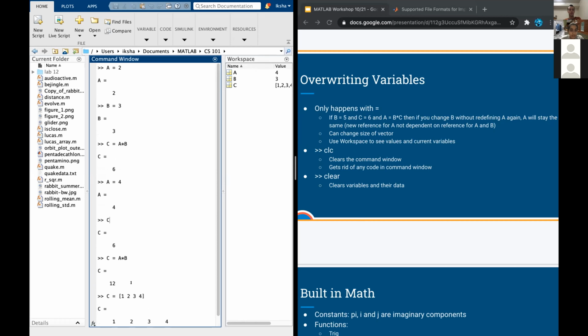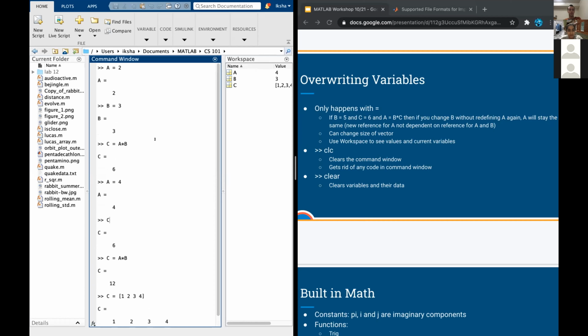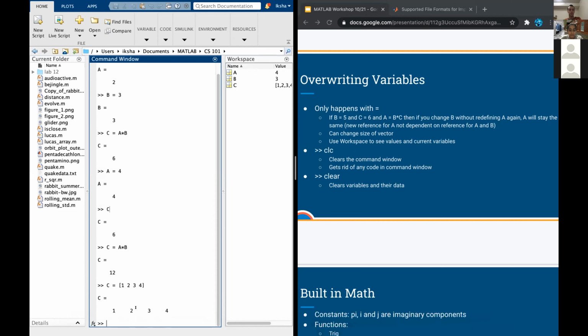Now as you can see, it's getting kind of cluttered, especially in split view, where I'm not going to be able to see all the code. One of the really nice things is that you can just type CLC and hit enter, and it clears the whole command window. Now this is less cluttered, but my variables are still the same.